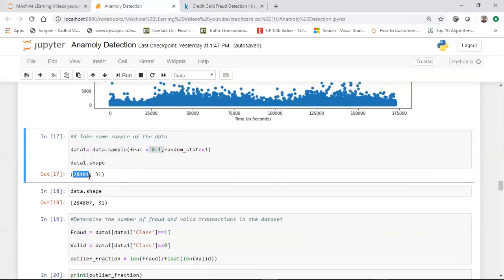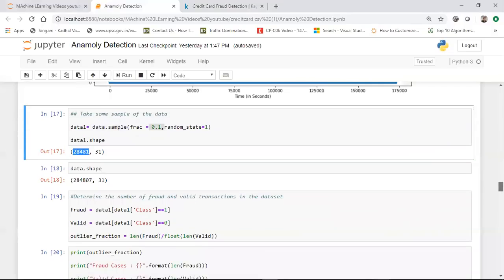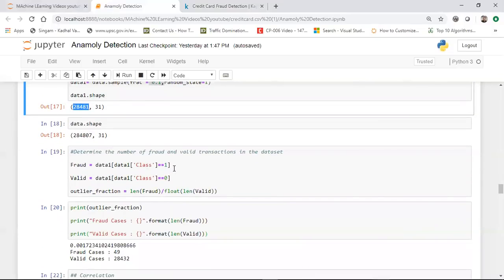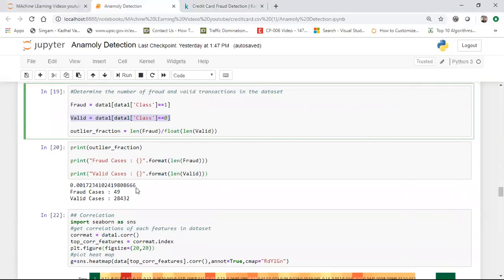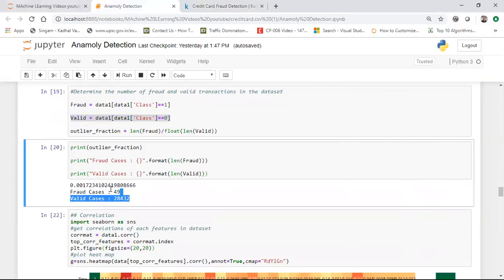You can take the whole amount, but again, I can't directly show it over here because it will take a lot of execution time. What I can do is from this, I'm trying to determine how many are fraud and how many are valid from data one. Then I'm just taking the outlier fractions. So I have fraud cases as 492 and valid cases as 28432.